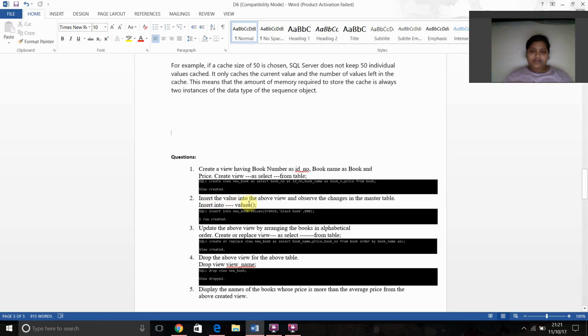Then insert a value into the above view and observe the changes in the master table. Insert into new book values, which I have given as book ID number, book name and the price. So this will create one row in the view.